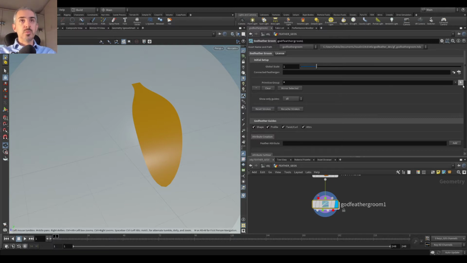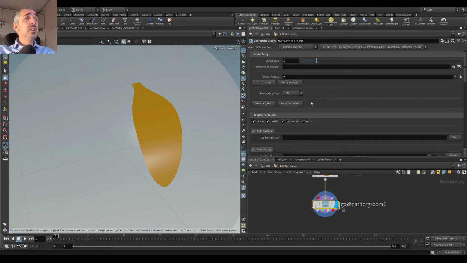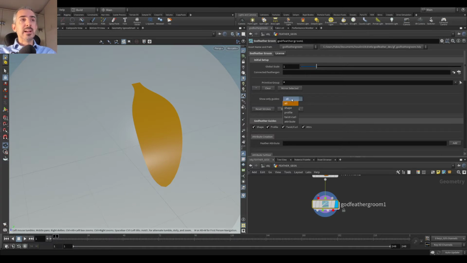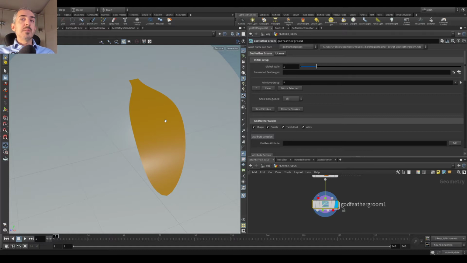This is the usual parameter for the selection. Then we have here a filter that will show only a specific kind of guide while working on the feather groom. This is something we will see later as well, but feather guides are not all the same, and this is something which is new compared to the video presentation I published some months ago.